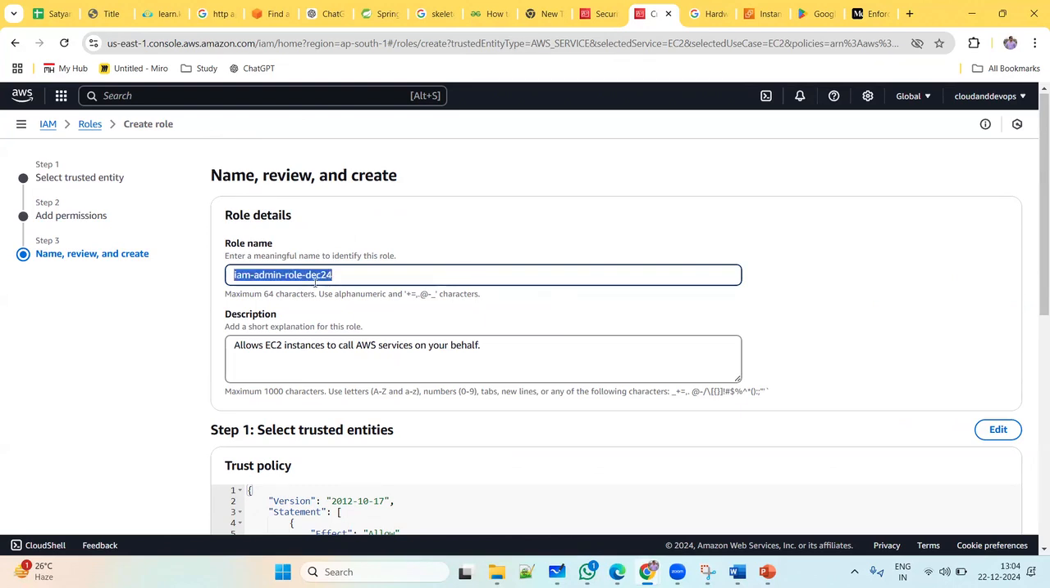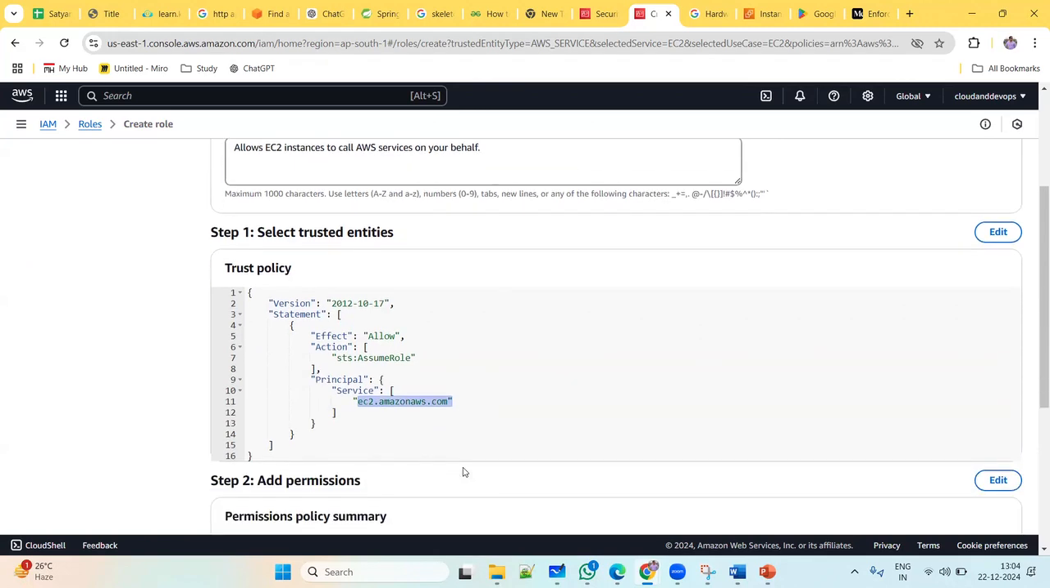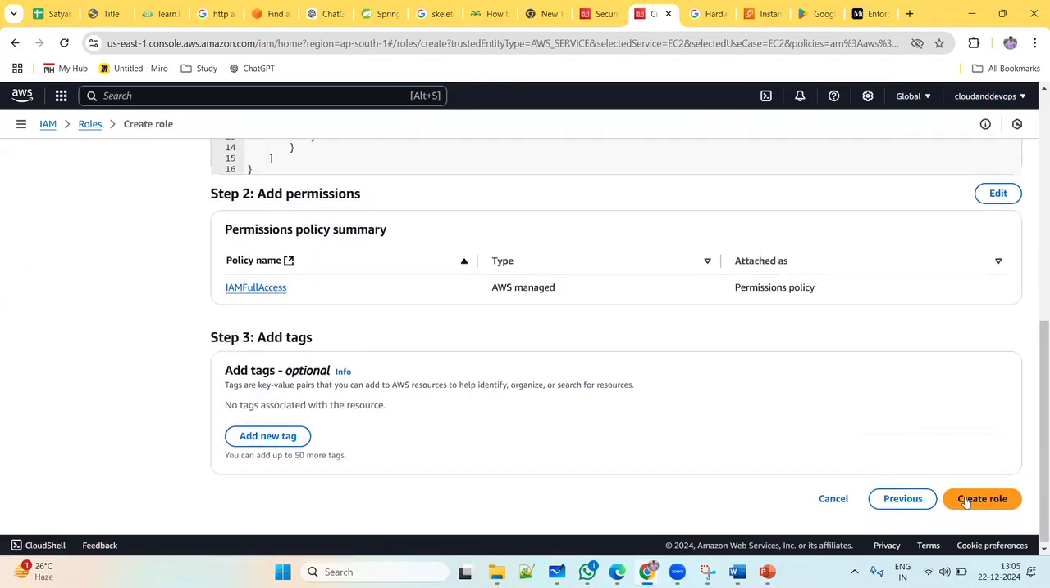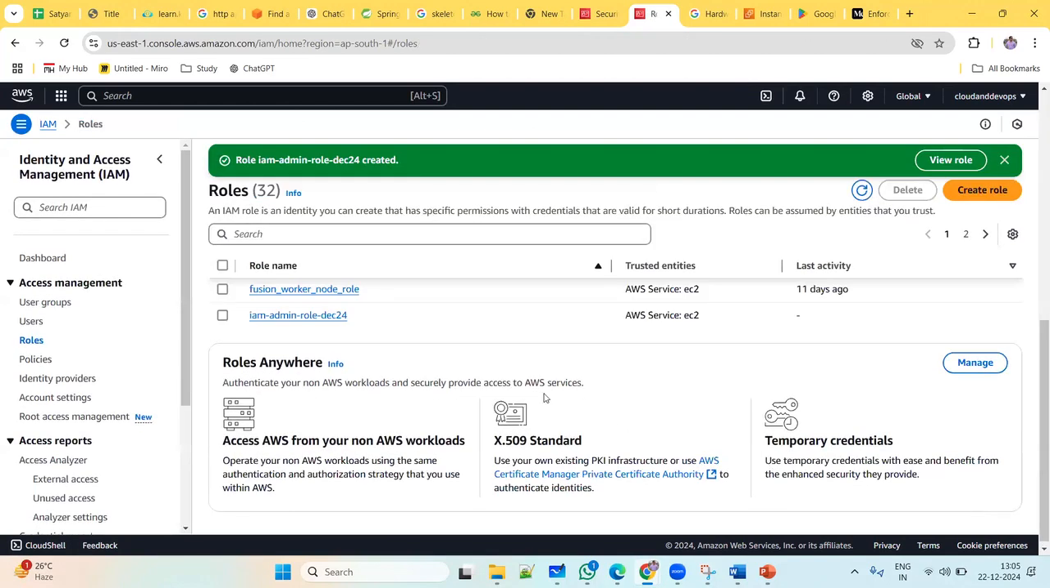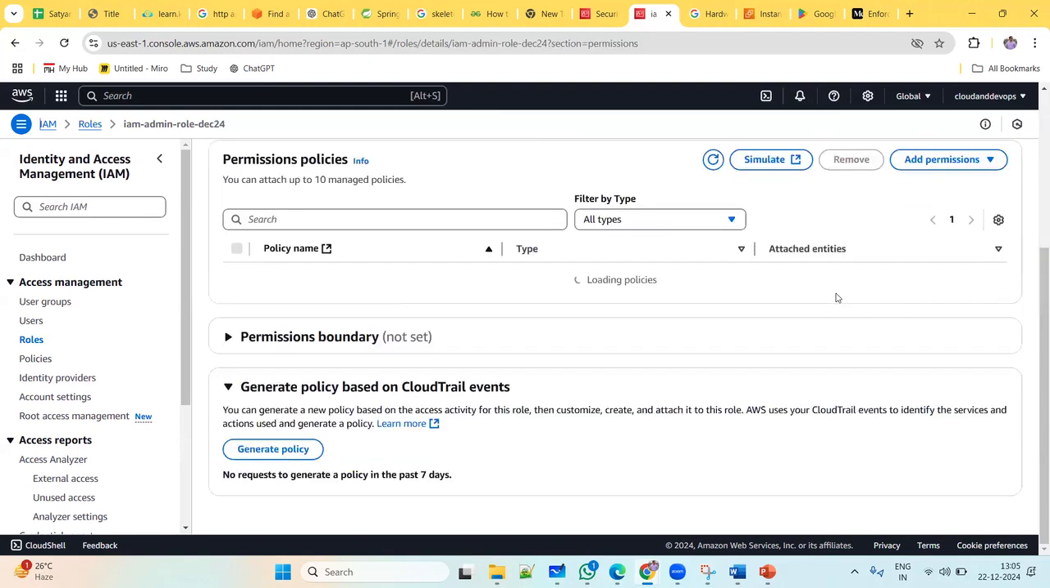So this role can be used with any EC2 instance. And this role has the IAM full access policy document. I will create the role. So now the role has been created.